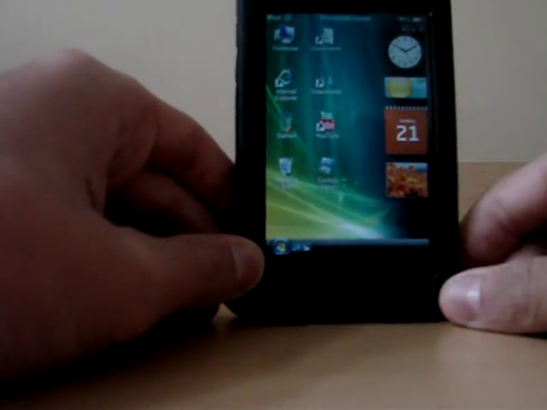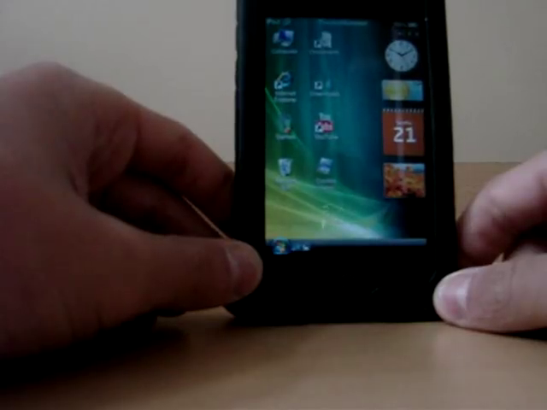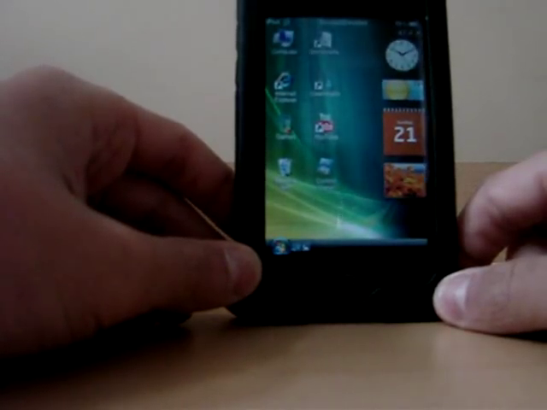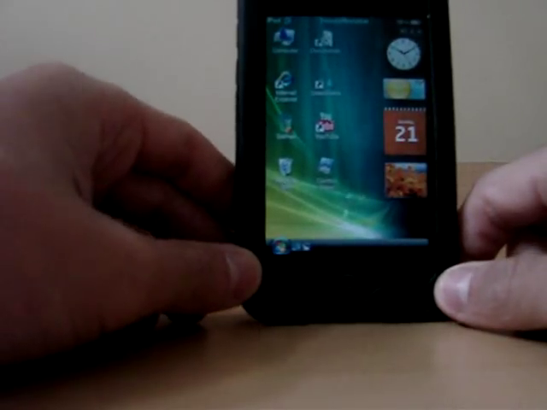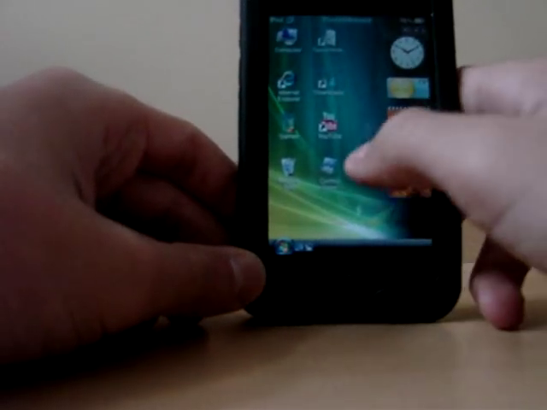Today I'll be showing you guys how to get movies directly on your iPod Touch or iPhone. No computer required.